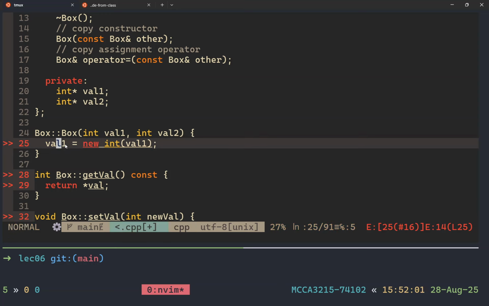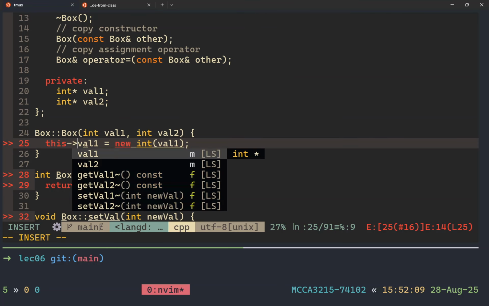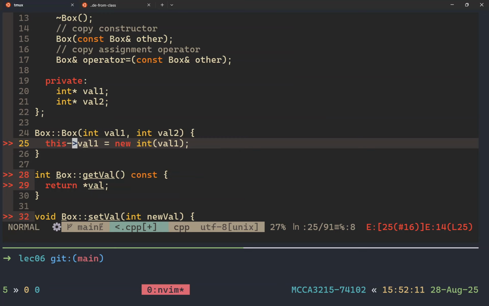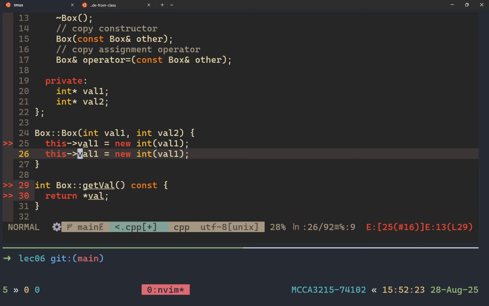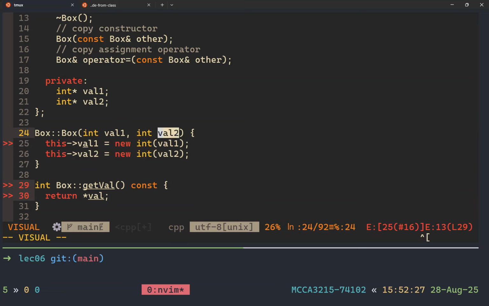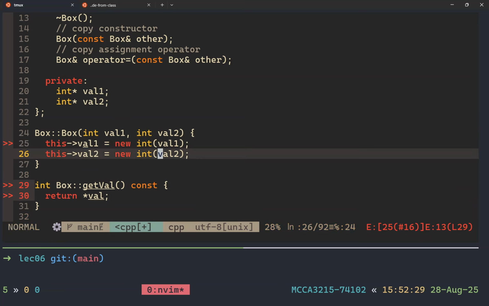The way to set your member variable val1, if you've shadowed it accidentally or on purpose, is to go through yourself, if you're in the body. If I say this arrow val1, that's a pointer to me, my own object, and this must be a member of that object. That's a member access operation. That's forcing me to get val1 like that. This is forcing me to get val2, and then I'm setting it to the parameter val2 with a new int on the heap with that value. Okay, does that make a little bit of sense?